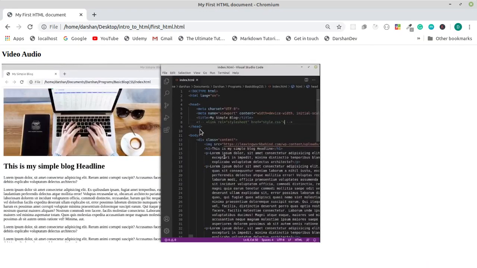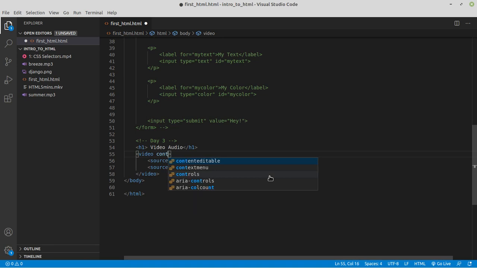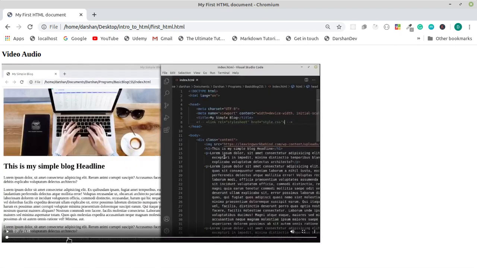We will open our file here, refresh it. So we have our video over here, but it looks like an image. How do we play it? So here comes our controls. Inside the video tag, type controls, and after you type it, save it and refresh it. It will give you all the controls like this timeline and your picture in picture, play, pause.